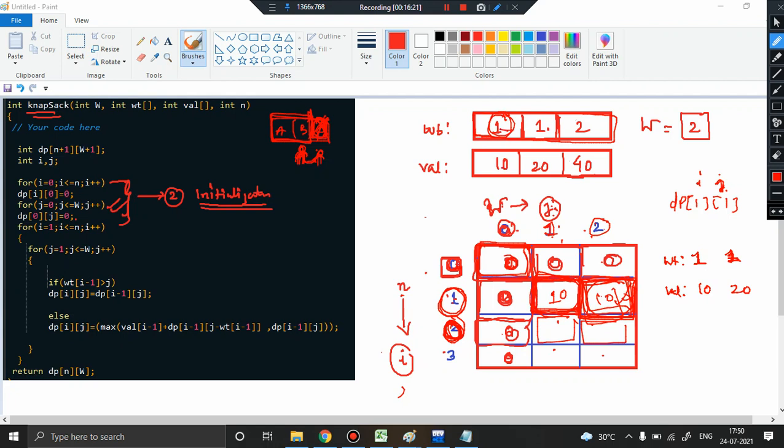So 1 and 1 and 10 and 20 is considered. Capacity of knapsack is how much for this particular cell? 1. So initially I am standing at this. Okay, I am standing in front of this. So what is the value here? dp of, what am I pointing at? 2 comma 1. 2 comma 1.